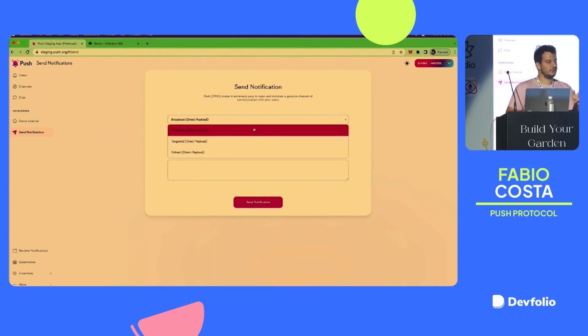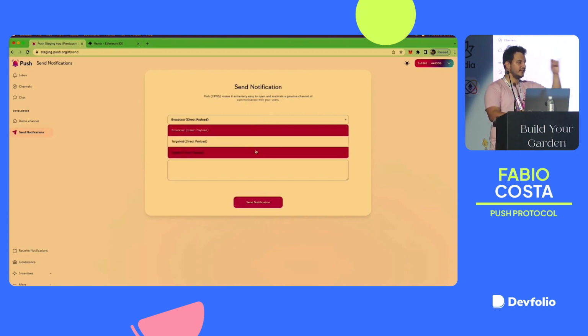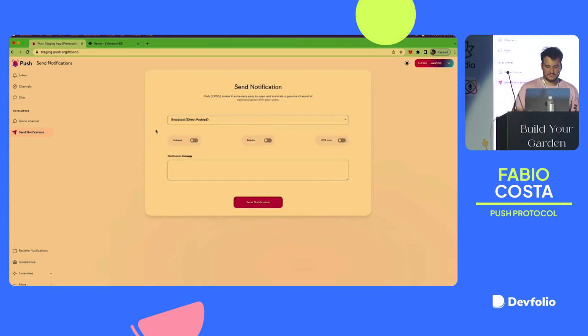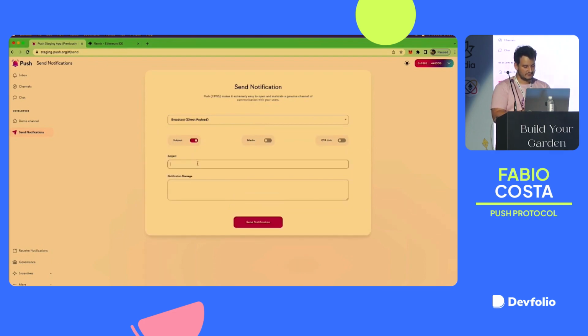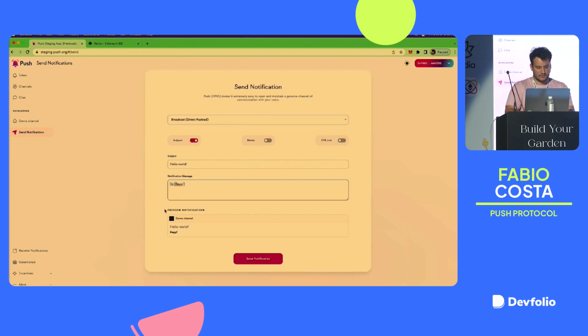There are three types of notifications. Broadcast, which means notify all the subscribers of my channel. Target, notify this address. Subset, notify an array of addresses. In this example, let's send a broadcast notification. Let's add a title, Hello World, and the message is going to be, hey, this is a special way of sending, so we add a bold on the text, hey, happy to be here.